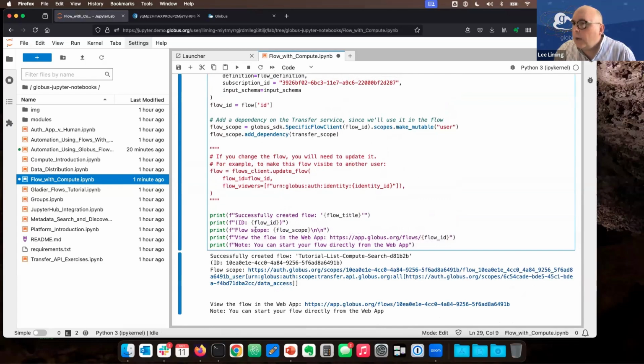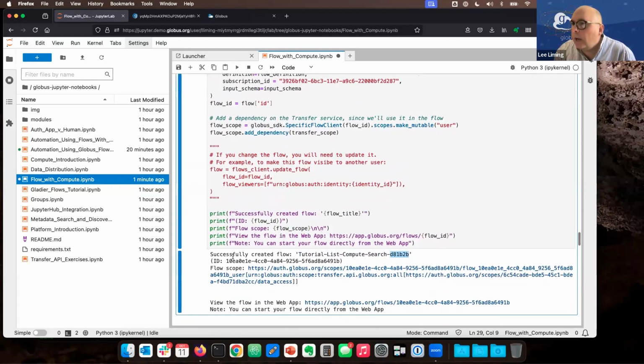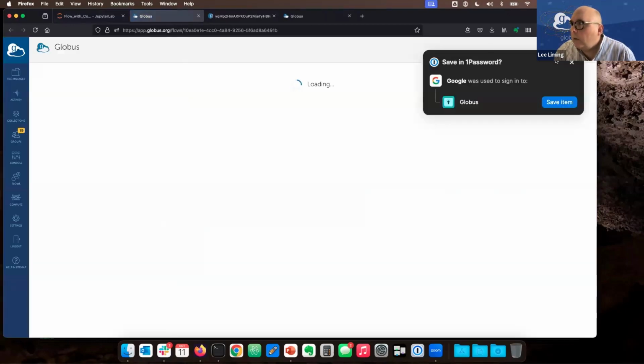There it is. Okay, so I've created this flow. It's called tutorial list compute search, more random strings, just to make sure that it doesn't mess up any other flow you have. Here's the flow's ID. And I can view the flow in the web app. I'm going to do that.